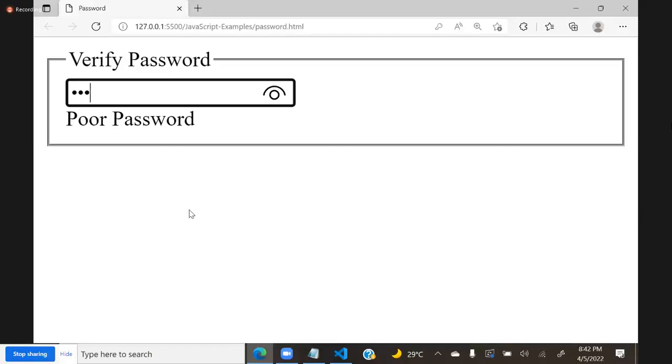Minimum 4 characters I will type, then it will be weak, but still it is a weak password until I enter an uppercase letter. I enter an uppercase letter, it will display that, right? This we can display graphically also.